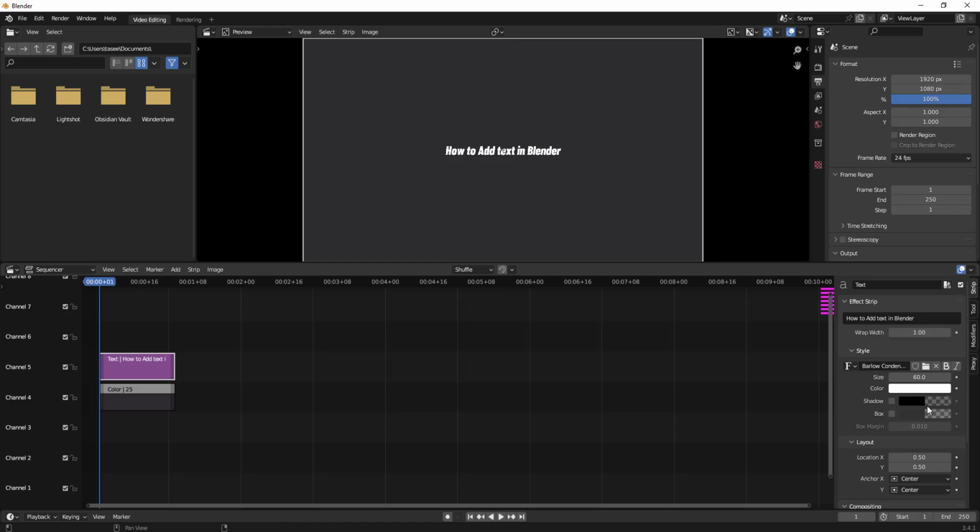So let me just change the color. If you want, you can just change the color. This here is the option to change the color. I'll select this, and then maybe I'll just keep this here.